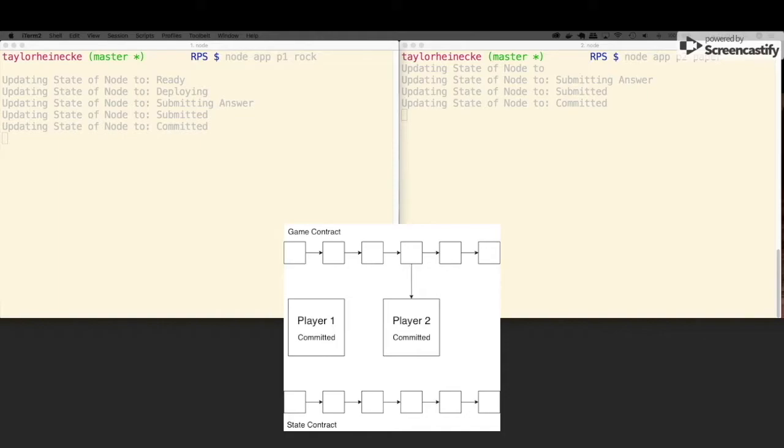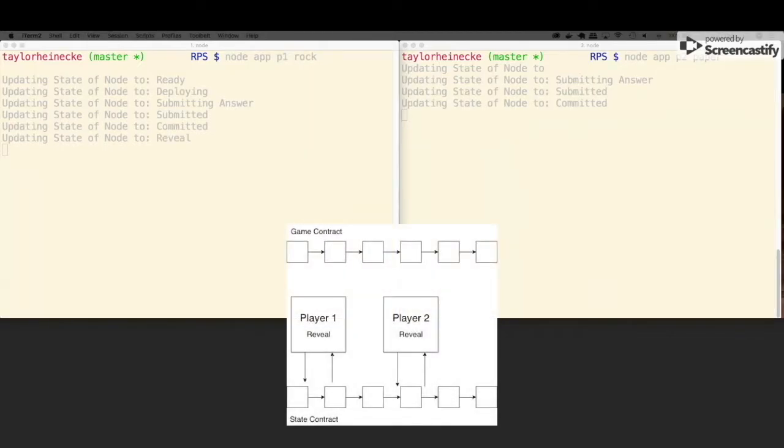Likewise, when player 2 has confirmation that player 1 is in the committed state, player 2 will also check to make sure that there is an answer for player 1 on the game contract. Now both players are confident that each opponent has submitted an answer to the game contract, meaning that they can finish the game.